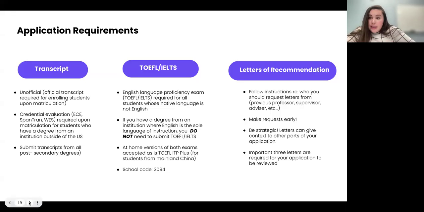English language proficiency exam scores, we can only take the TOEFL and the IELTS to satisfy that requirement. You are going to be required to submit English language proficiency exam scores if you do not speak English as your native language and you do not or will not have a degree from an institution where the sole language of instruction is English. So if you speak Spanish as your native language, but you have a degree from an institution in the United States, Australia, the English-speaking parts of Canada, we would not require you to submit either the TOEFL or the IELTS to satisfy that requirement.